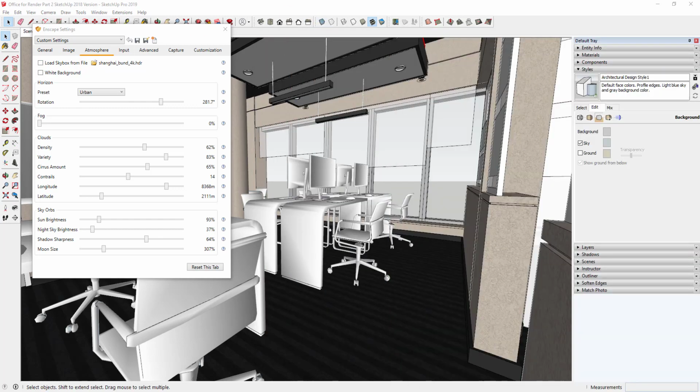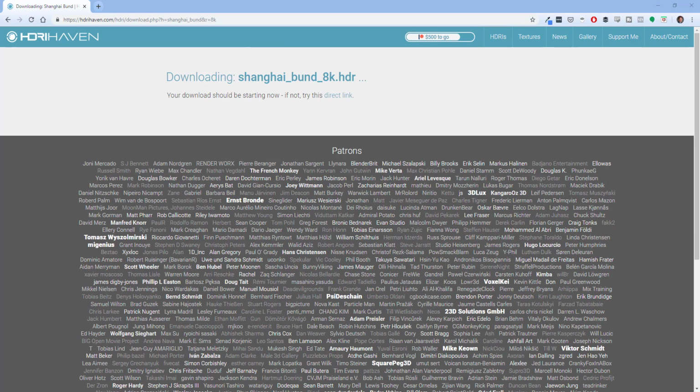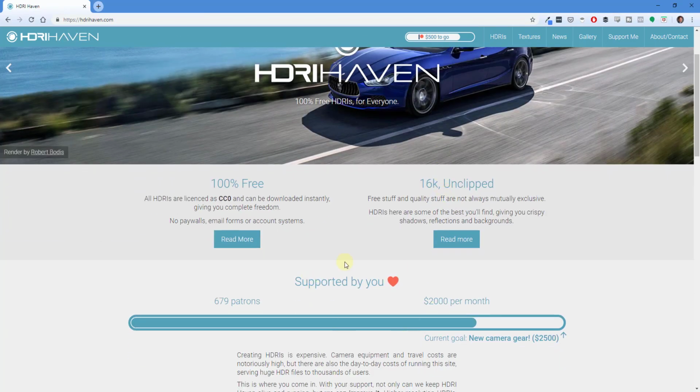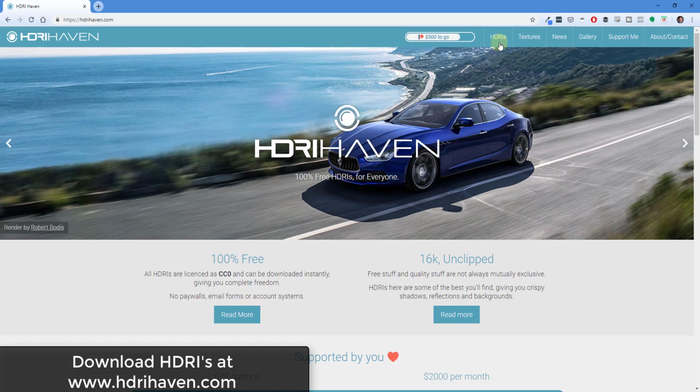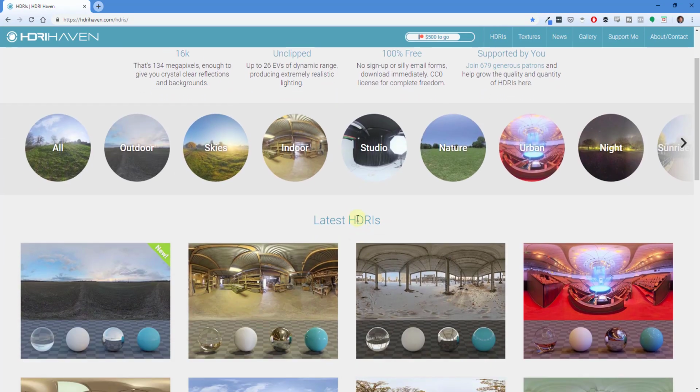For me, what I've done is I've downloaded an HDR file from the website HDRI Haven. I'm a big fan of the HDRI Haven website. It's completely fan supported on Patreon, and they have a ton of different HDRIs that you can download and use in your models. And in this case, I wanted to try something a little bit different.